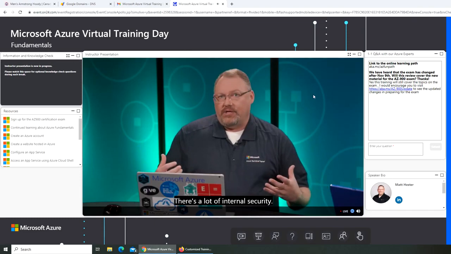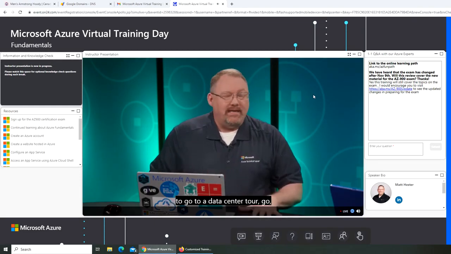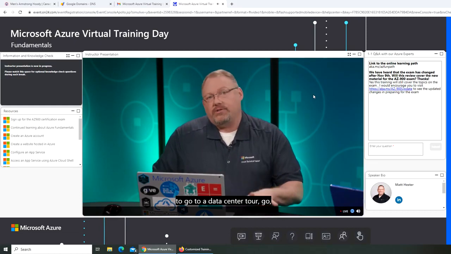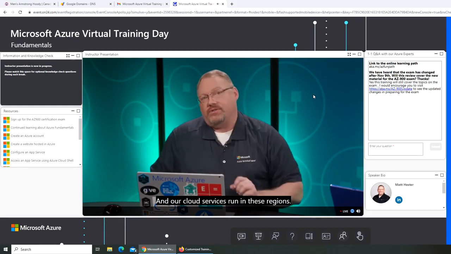There's a lot of internal security. So if you ever get a chance, if your Microsoft rep ever invites you to go to a data center tour, go, because you'll learn about the physical side of Azure where all your stuff is. And our cloud services run in these regions.